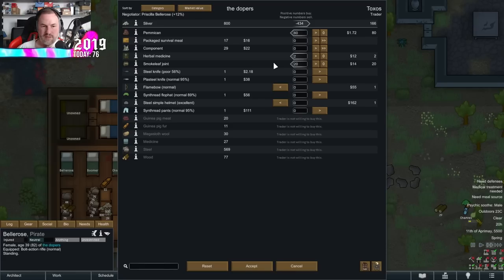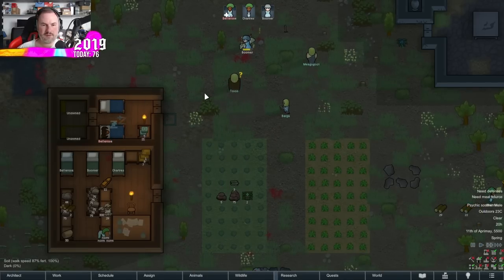They got a flame bow and a steel simple helmet as well. 56 bucks for a flop hat? Oh yeah, we can sell that, right? And we got some synth red pants as well. I don't know if we want to sell all of our flop hats though. We need them for our religion, right? We can sell the steel knife, poor. Knock off a little bit of the money as well. Okay, maybe we just get, you know what? Let's just get 3 joints for now, okay? 200 bucks. All right. That'll have to do.